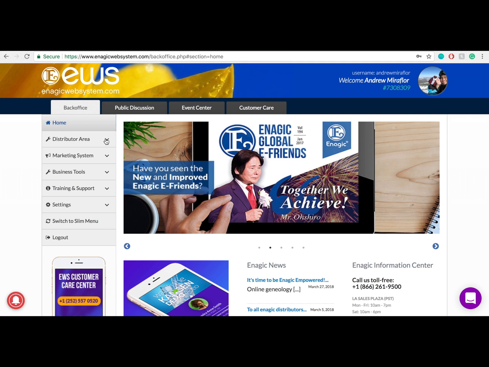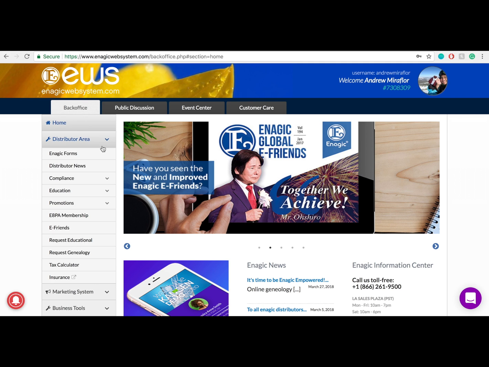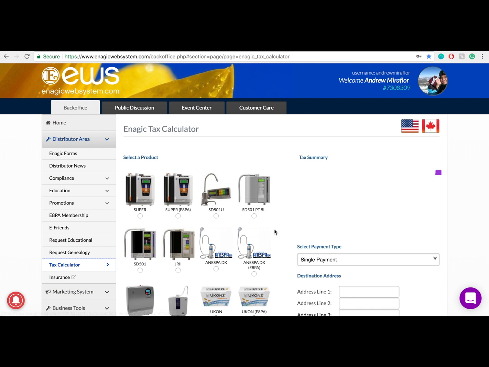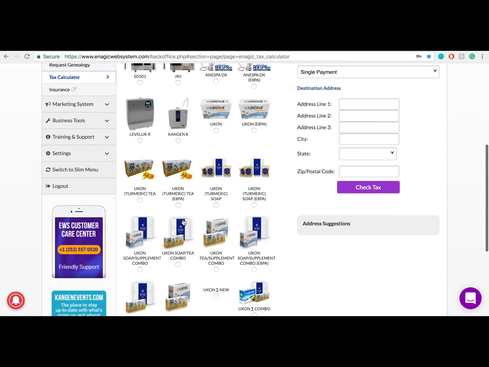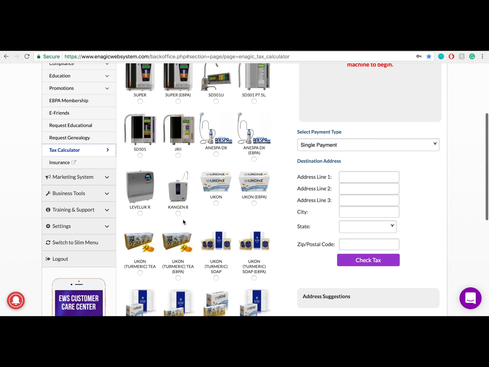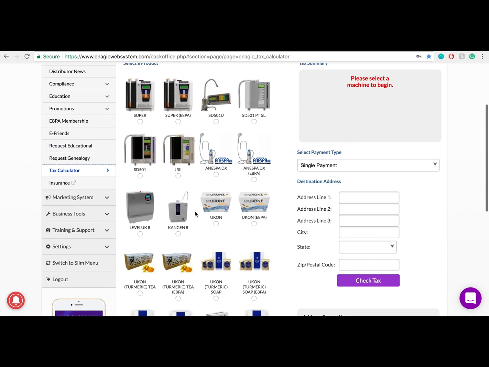So we're going to go to this distributor area again, drop down, tax calculator is right here. So we're going to go ahead and hit that. And then this is going to show you all of the different machines. So from Supers to SD501s to Anespas to Ukon, all the different combos, you can see them all here. So let's talk about the K8.